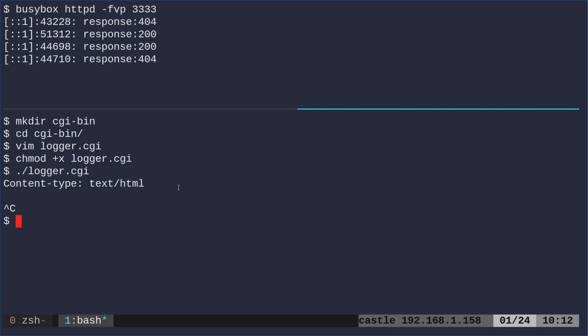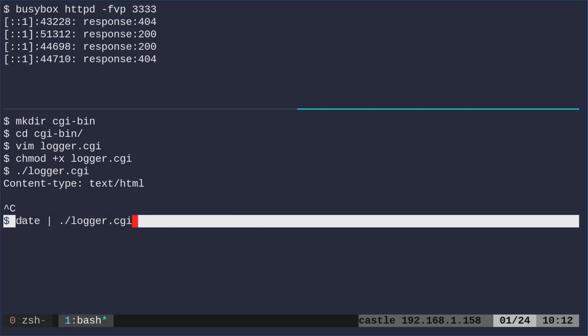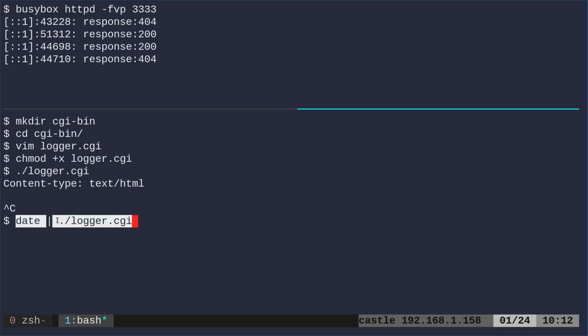Well, now I can actually send information to it right here in the shell. I can use the date command. I can say date, or whatever command I want, and I'm piping it to that script. When I do that, we get that same output saying that this is HTML, but it doesn't give any response. You can give whatever response you want.